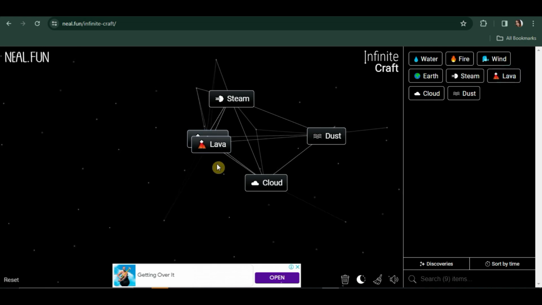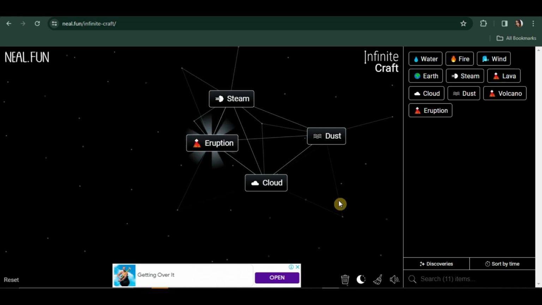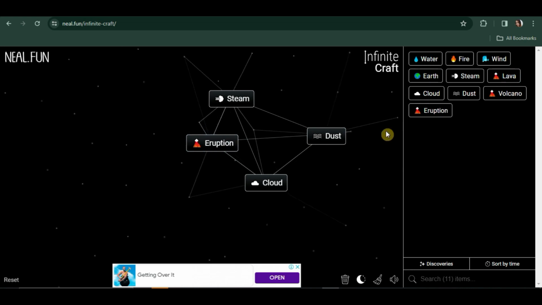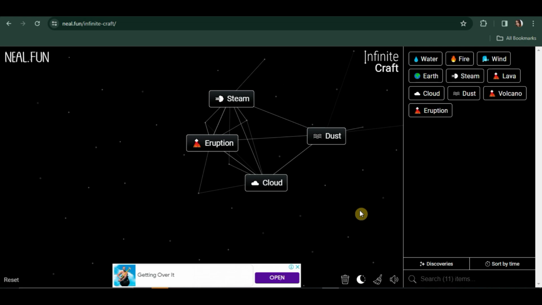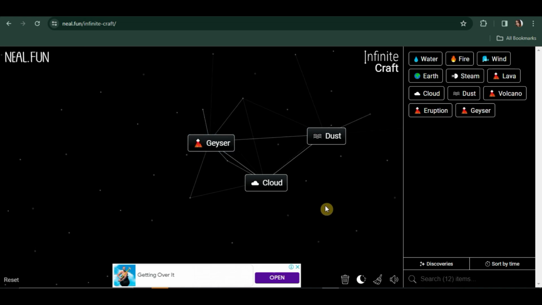What about lava and lava? Volcano. Okay. What about volcano and lava? Eruption. Okay. What about if we try to combine steam and eruption? Do you have a guess what word it will make? I don't have an idea. Geyser. Okay. What is geyser?